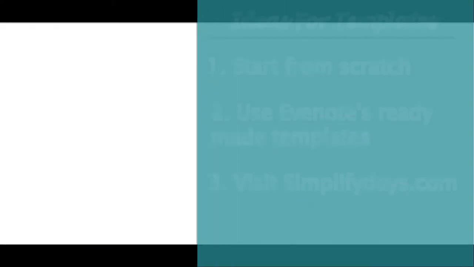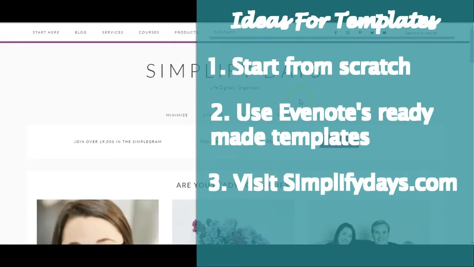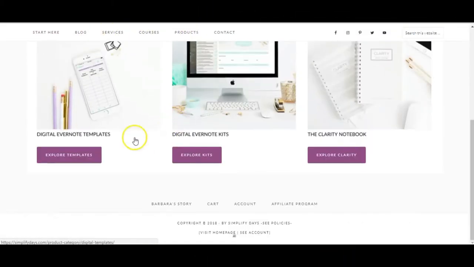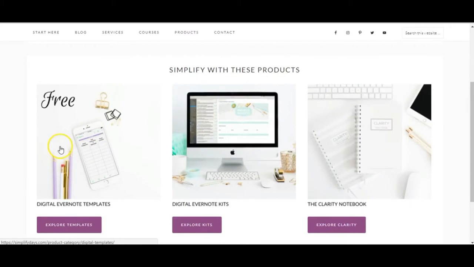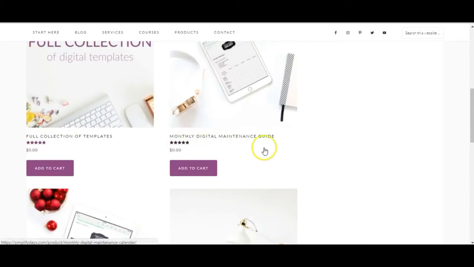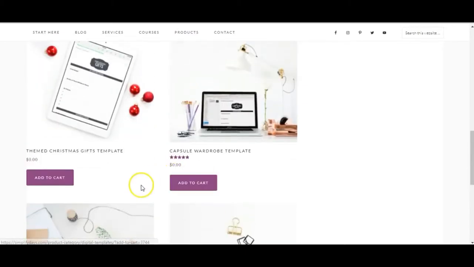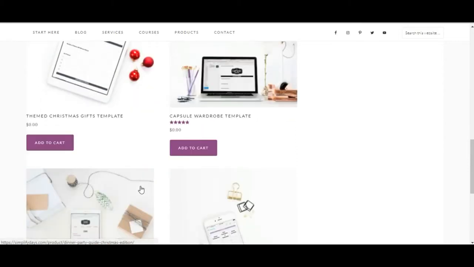The other tip I have for you is to visit Simplify Days. Go to products. And here she offers a lot of products, but she also offers digital Evernote templates, which are free. And here she has monthly digital maintenance guide. She has a lot for home and work and self-growth and a lot of things.